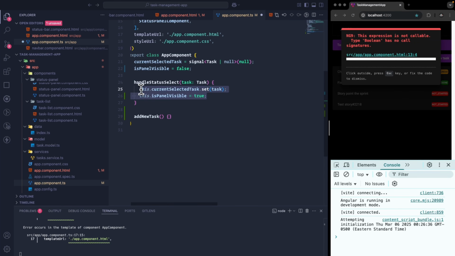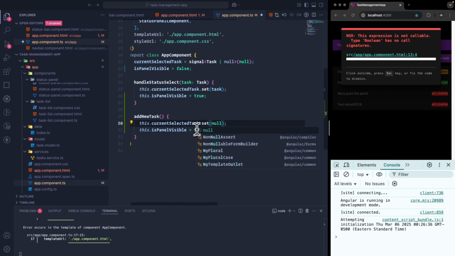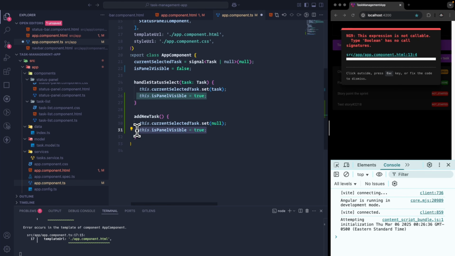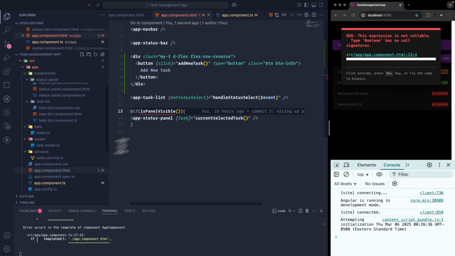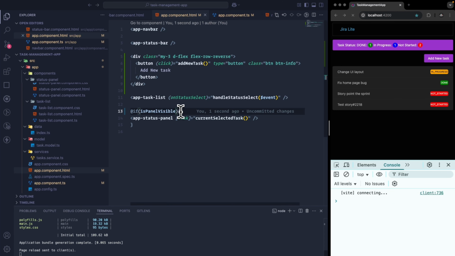Let me copy these two. The only difference being, when we are in the add mode, we can set the current selected task to null, and is panel visible will still be true. And the only change we need to make is to change this from a signal to a regular property.